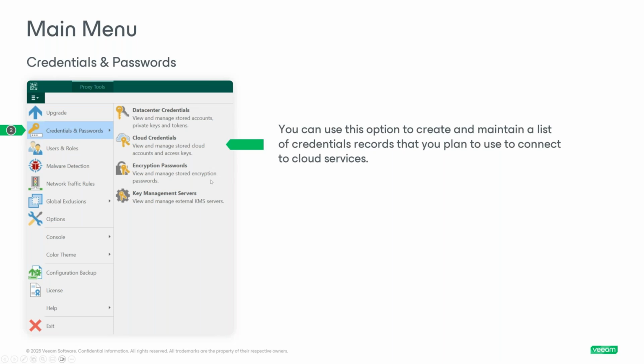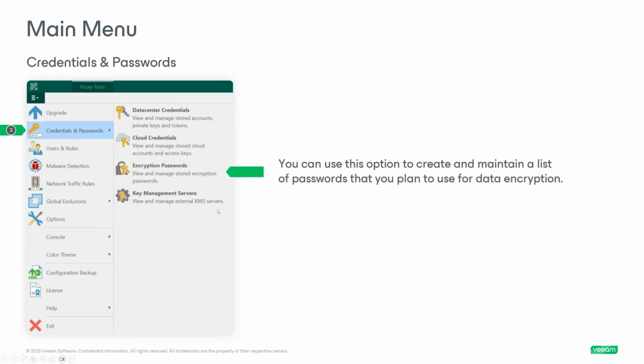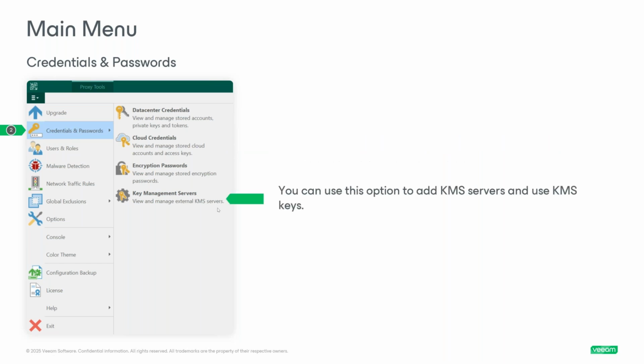You have the same thing for cloud credentials. So if you have some object storage in the cloud that you want to add to Veeam as a repository, you'll also be able to manage those credentials with Veeam. Same thing for your encrypted backups or configuration backups. If you want to use Veeam with a key management server, you'll also be able to add those to the Veeam console.